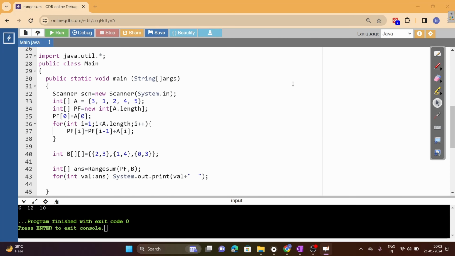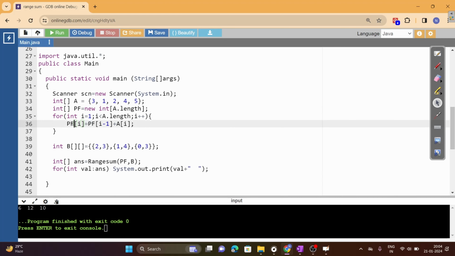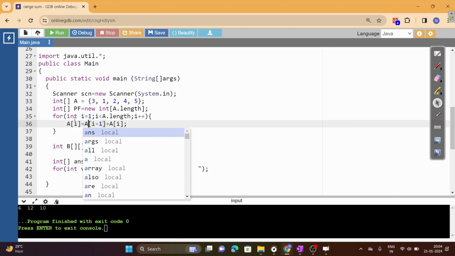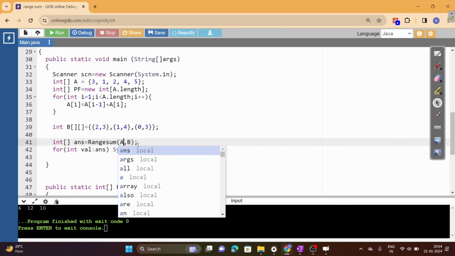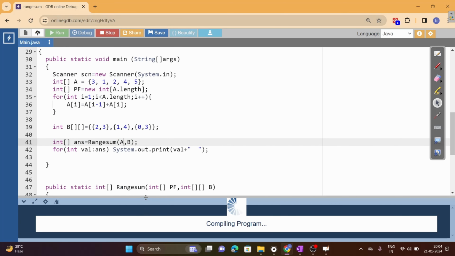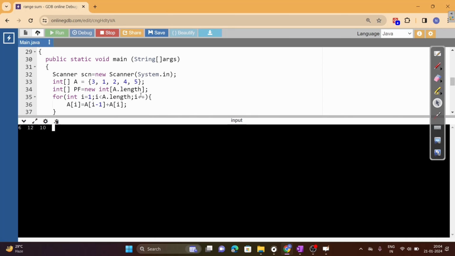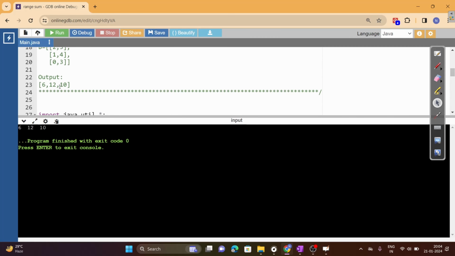It depends on the question. You need to decide; you can't do it in every question like that. In this question, I need to return the query results. So instead of creating a prefix sum array, directly do array of I equals array of I minus 1 plus array of I. So just pass your base array only. Now let's check. Now 6, 2, 12, 10.